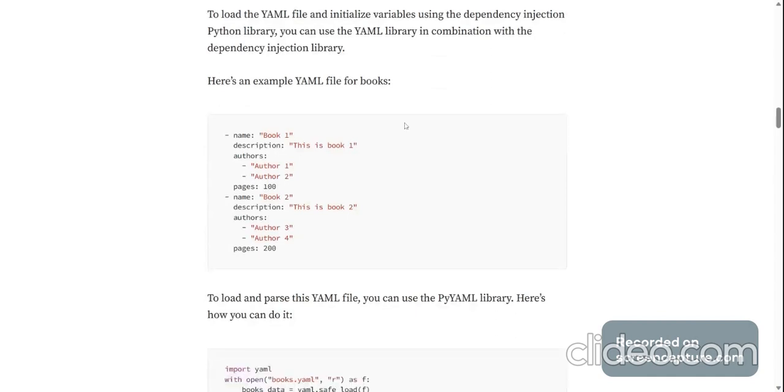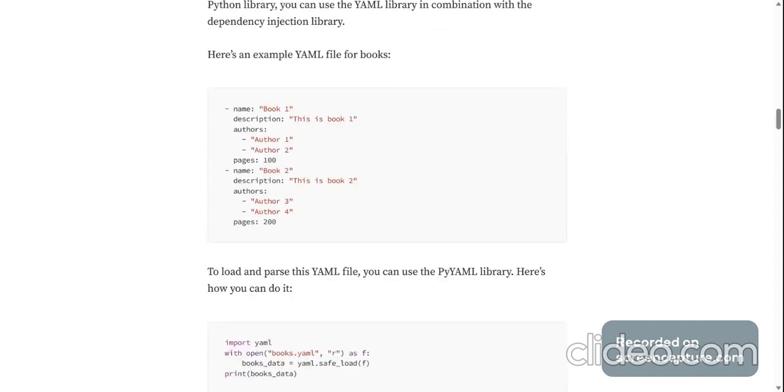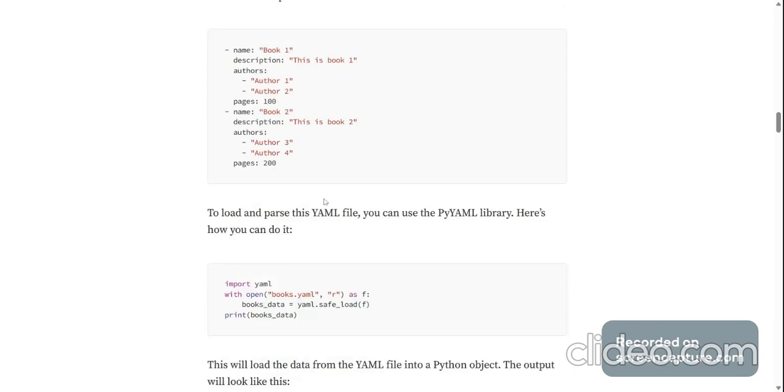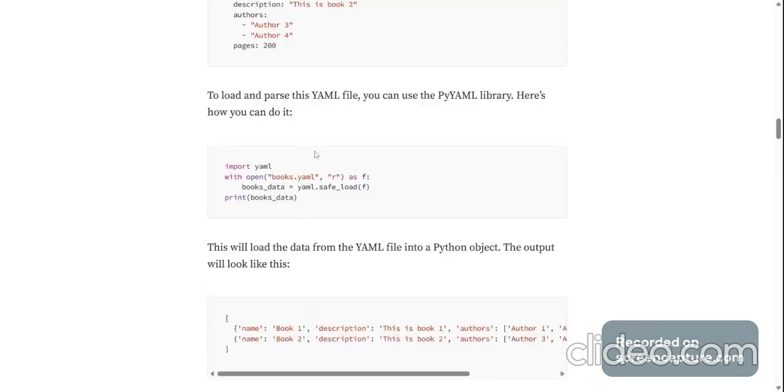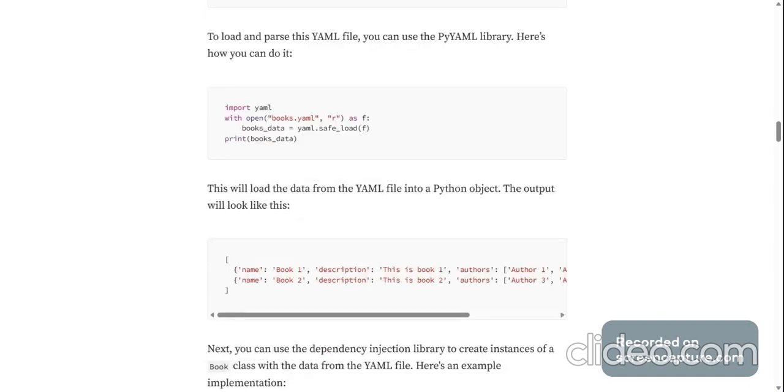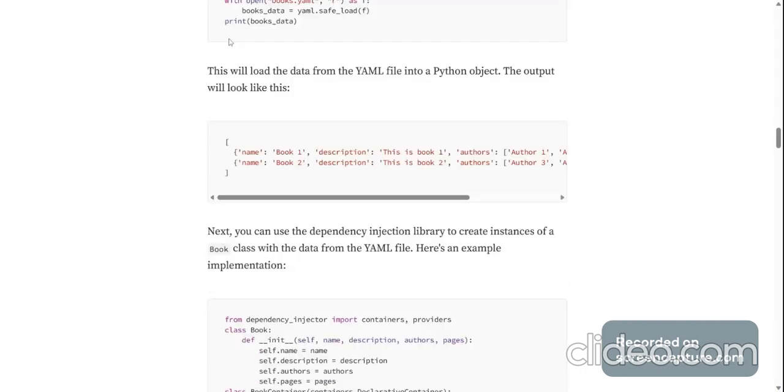Here's an example YAML for books, name, description, and a bunch of authors and pages. To load and parse this YAML file, you can use the PyYAML library. Here's how you can do it. Import YAML with open books.yaml in read mode as f, books underscore data equal to yaml.safe_load f. Print books data. This will load the data from the YAML file into a Python object. The output will look like this.